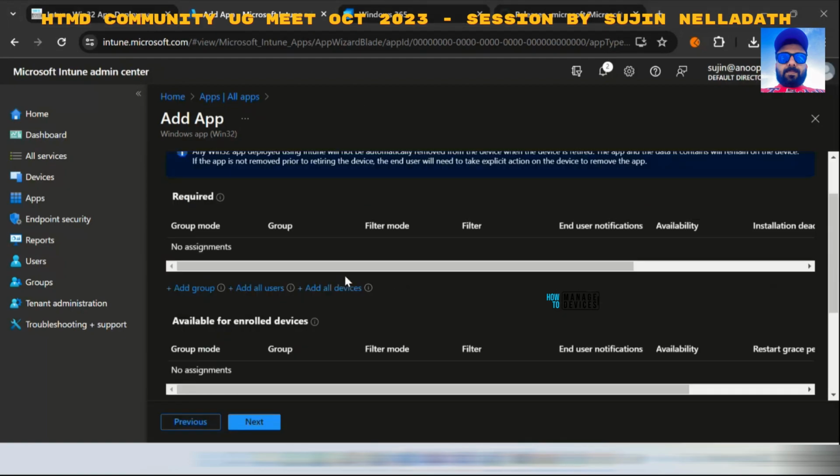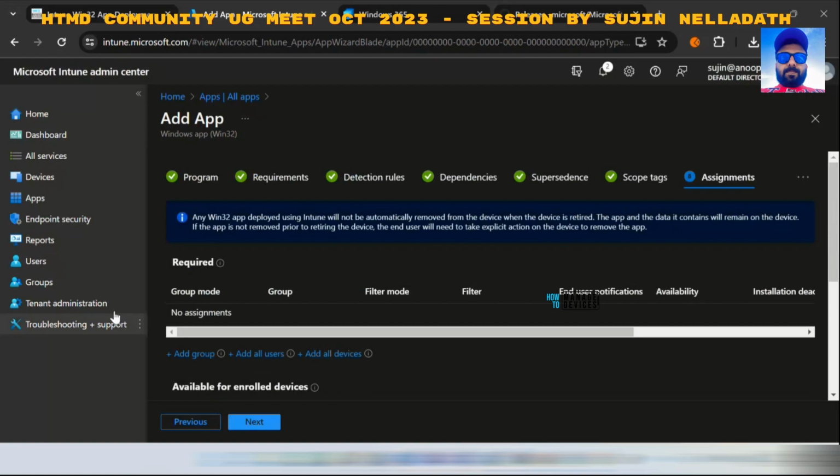This is the important part when it comes to the assignment. Obviously we will have the groups created in the Intune portal, and we will add the devices into the group, the same as the collection in SCCM. That's how we manage the deployments here in Intune. So you all know that.